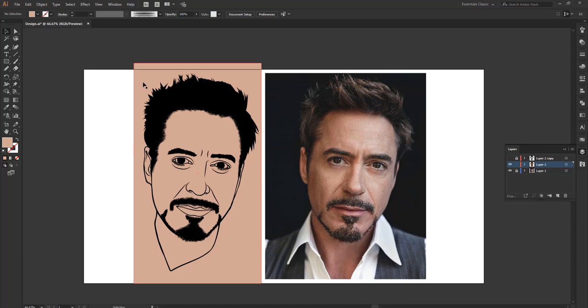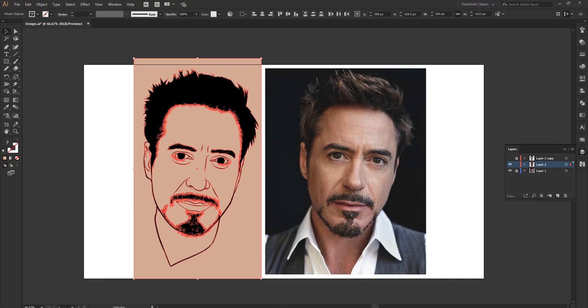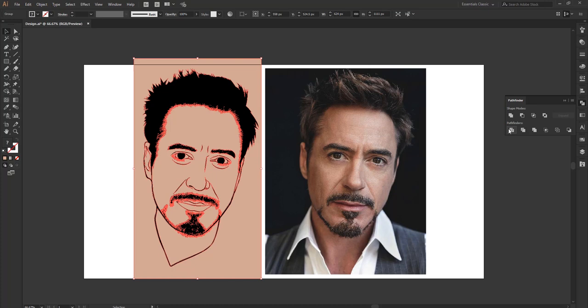Okay, I'm going to select this color as the base color, and select everything, go to the Pathfinder tool, and on the Pathfinder panel select the Divide tool. Okay, now it has divided the shapes into different shapes.